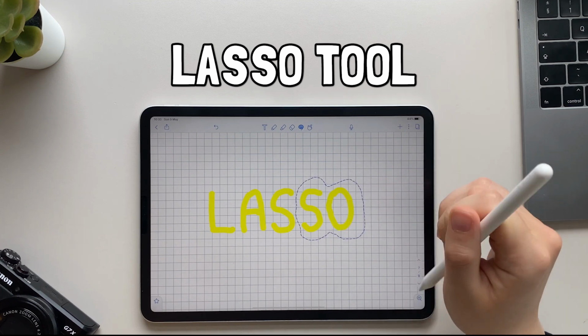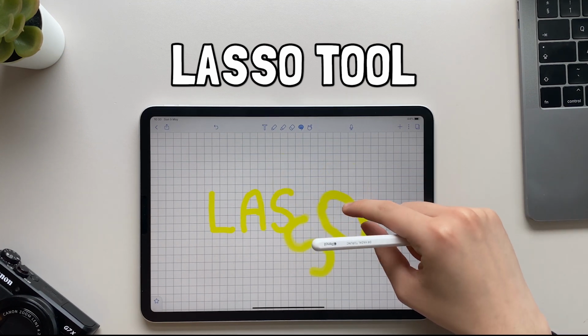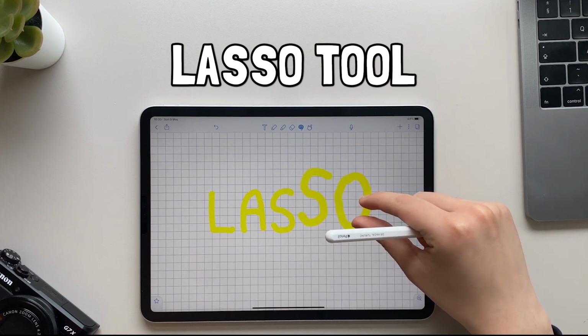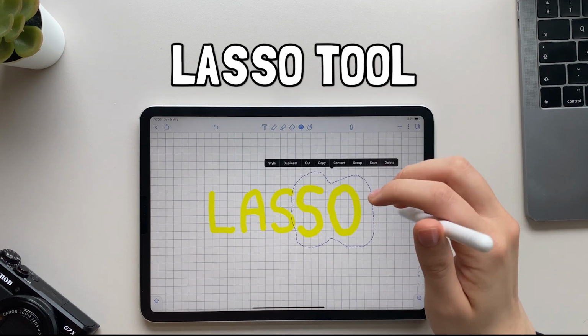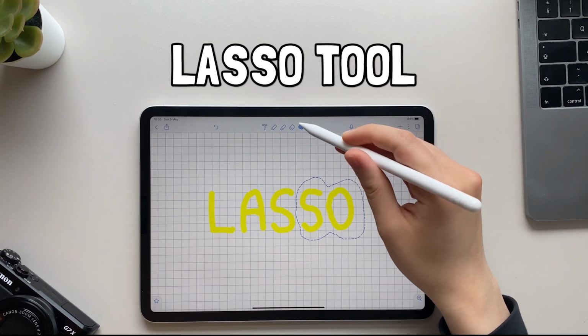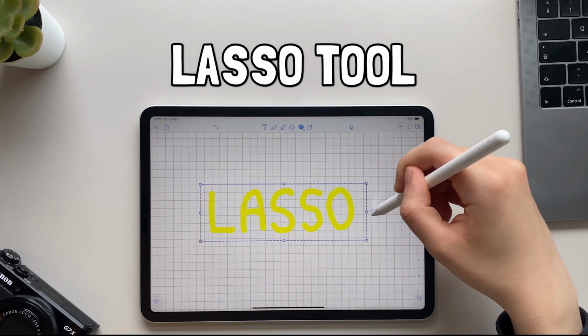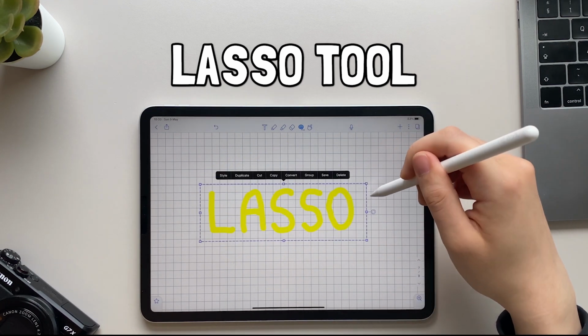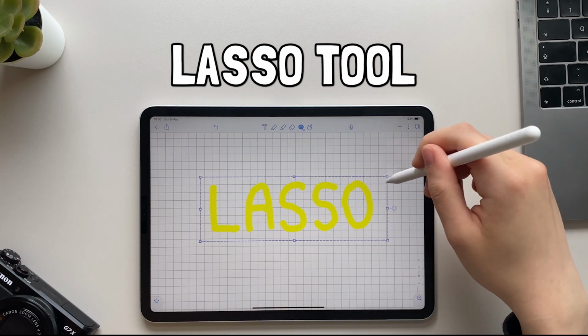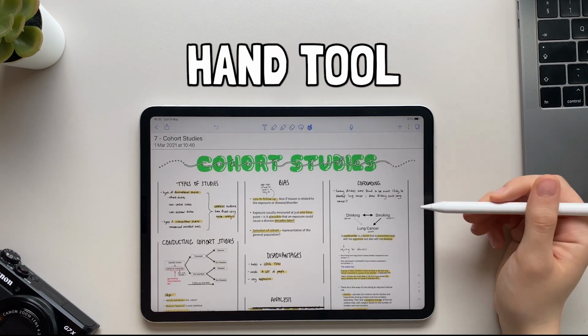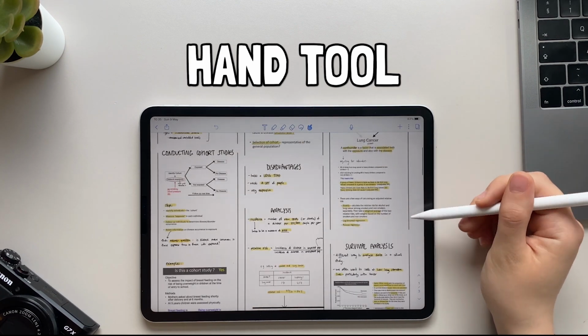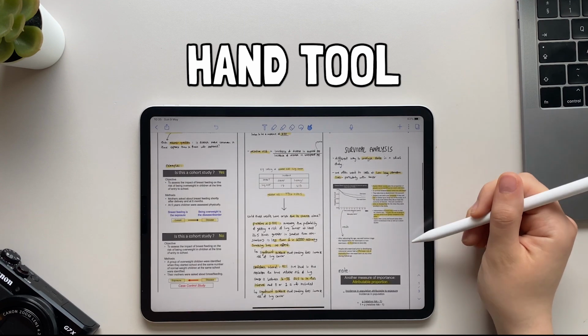You can use the tool on the left to draw around a specific section of your notes that you can then move around, reshape, resize, delete or even change its style. Or you can use the tool on the right to draw a rectangle around a specific section of your notes and do the same thing. We then have the hand tool, which allows you to move around your notes without adding or changing anything.